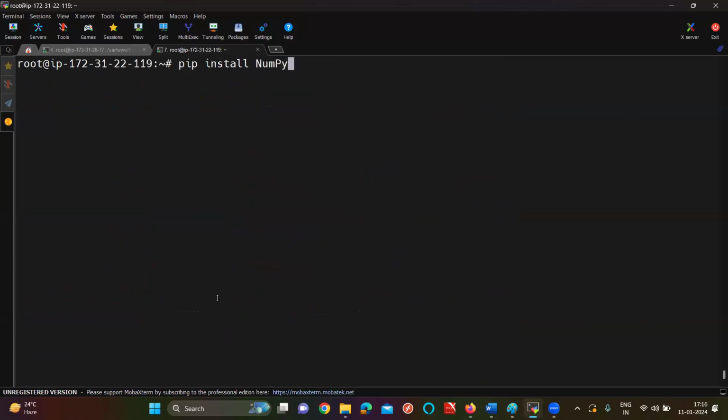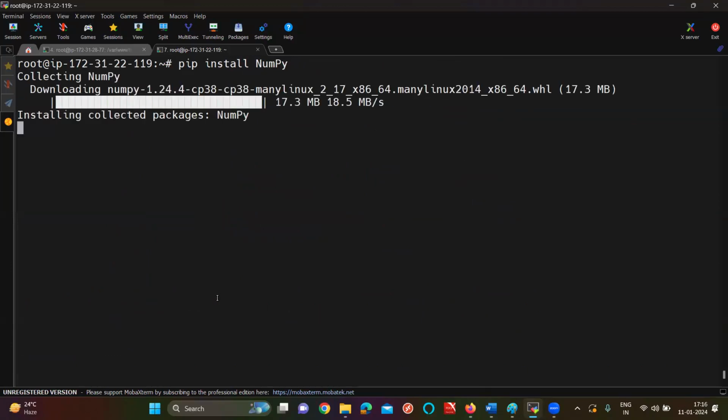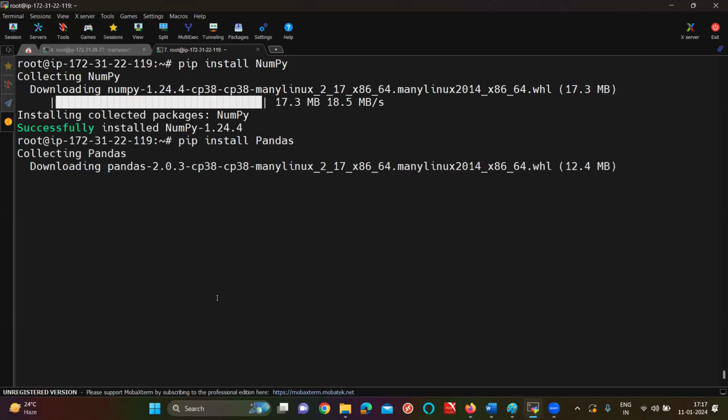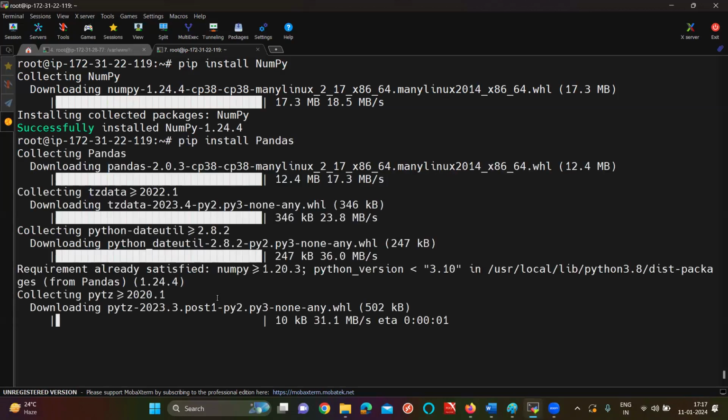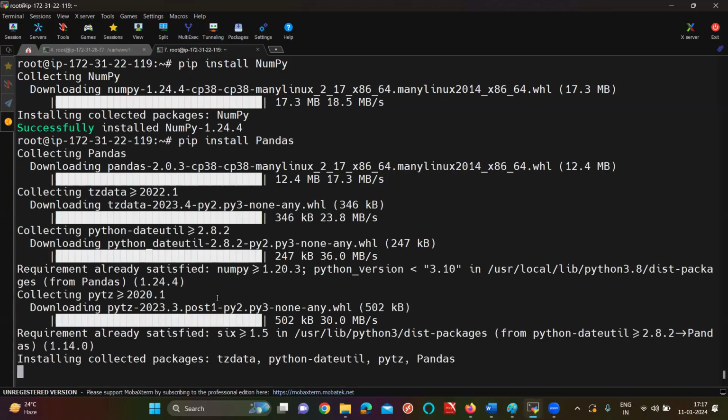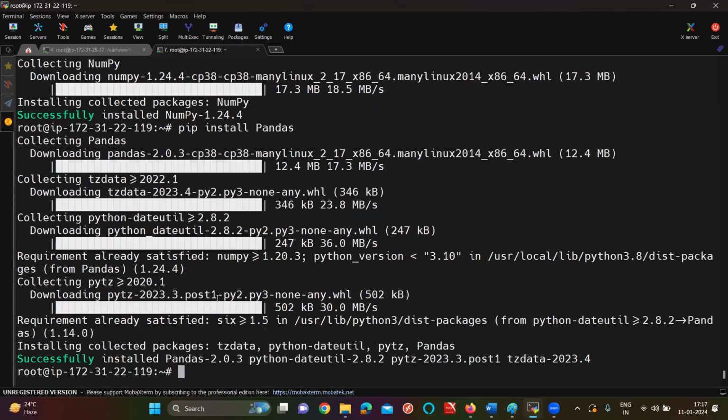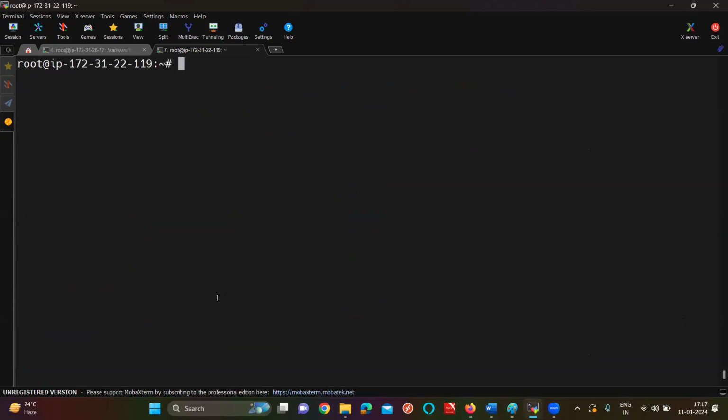In NumPy, N and P must be capital. Hyphen Y is not required. Downloading NumPy, so it's a package. Next I'm going to download pandas. So in this way, you can work with the Python dependencies. Again, Tomcat we can also use for deploying Python applications also. Already you know this one.